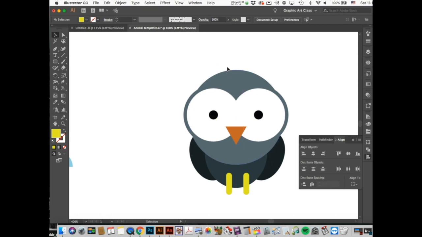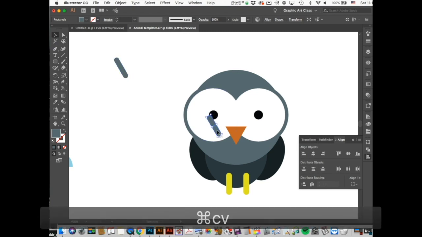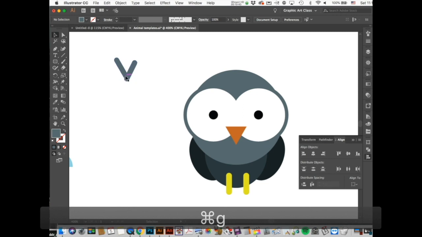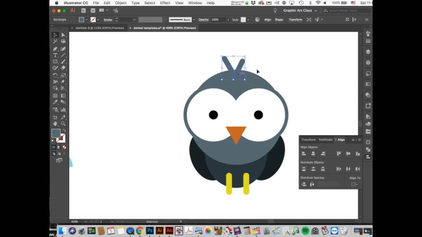And let's give him some cute little feathers at the top. Same thing, rounded rectangle. And let's make it the same color as his head. So you're going to use your eyedropper, select the color, rotate it, copy and paste. We can group these together, Command G, and then move them. So now we have a cute little owl.